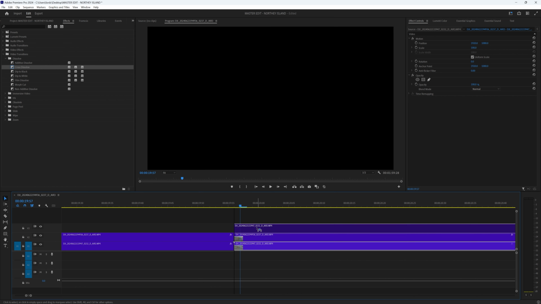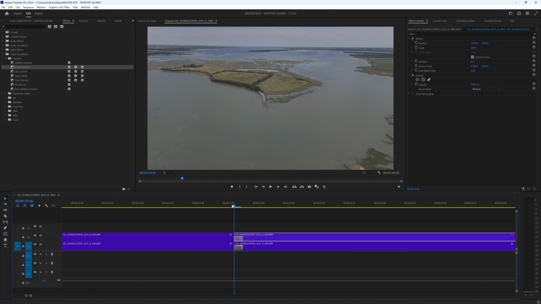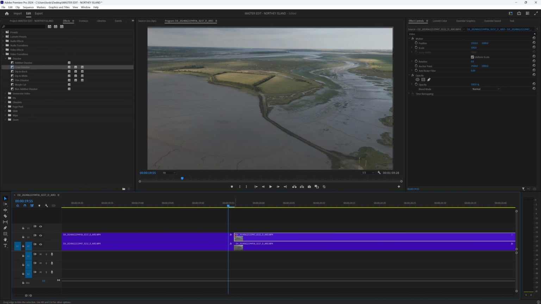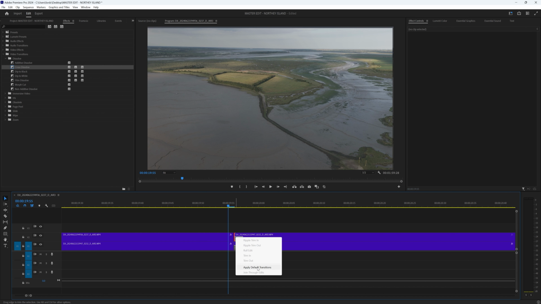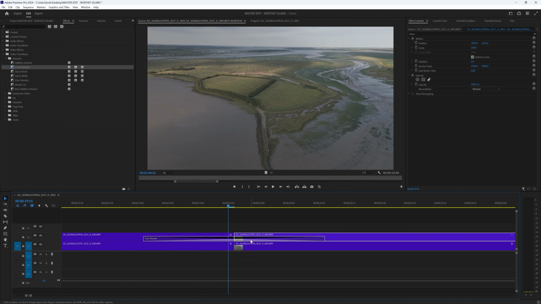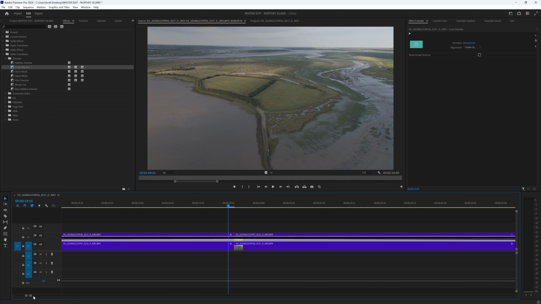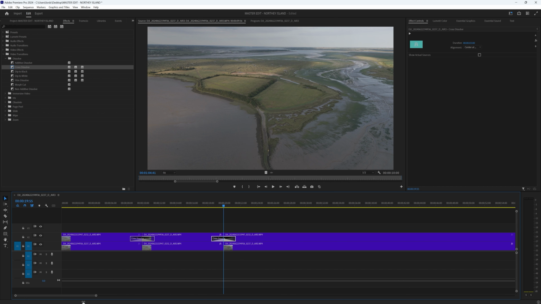We're going to swap these back around again. Add another default transition. Make that 3 seconds. Okay. And we'll do the same and just check and see how that looks.